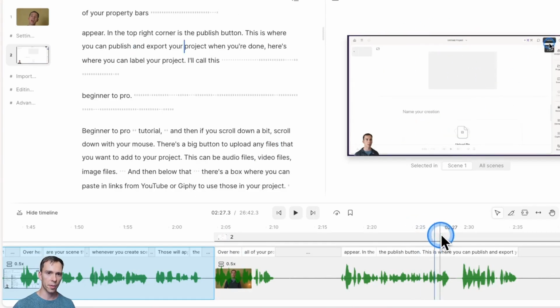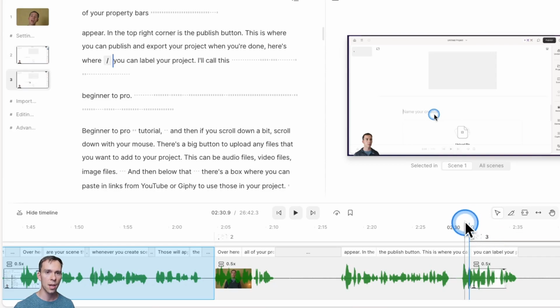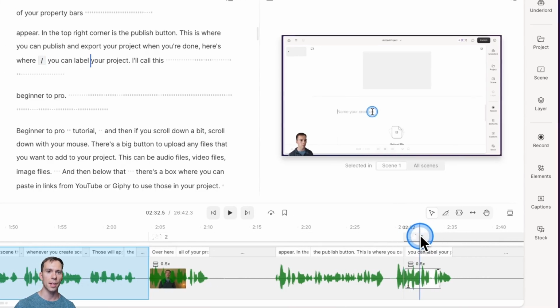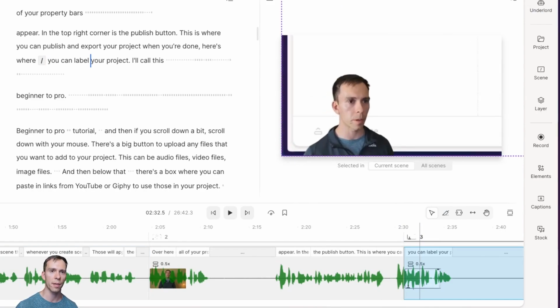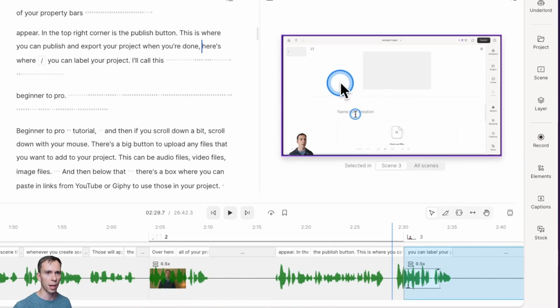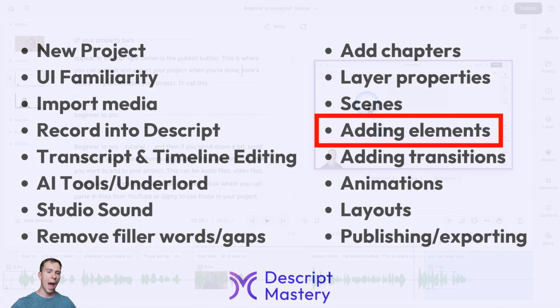So if I go a little bit further down, I showed you how to make a scene from the transcript. It works the same way from the timeline. If I click down here to move my playhead and I hit /, now I have a scene 3. And inside of scene 3, if I zoomed in to make my face bigger, now it's bigger, but only in scene 3. If I go back to scene 2, it's small again. So scenes are useful anytime that you need to change the property of a layer or multiple layers as your video is progressing. And that leads me into the next thing, which is adding elements.